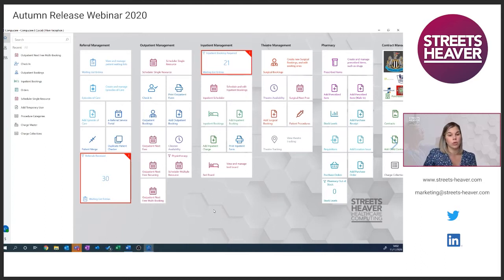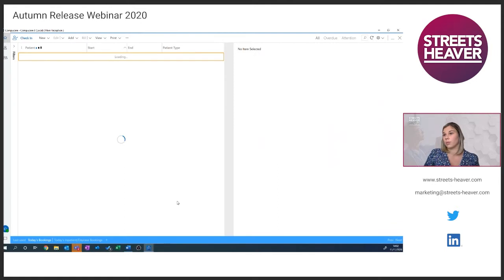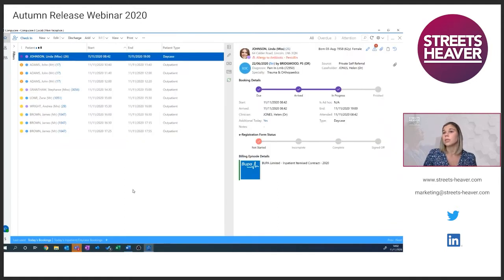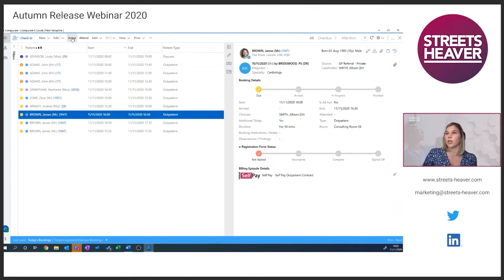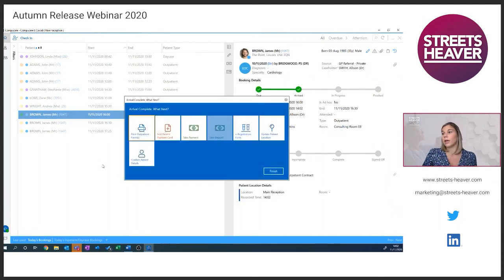Compucare can do this automatically, so I am just going to show you how this works from an automatic perspective. Looking at some of the patients I've got coming in today, I can see the patient that I've just booked in, and I'm going to select this one for now. I'm going to arrive the patient. When I select Arrive, we now get this new option on the What Next box, which asks whether I can update the patient's location.